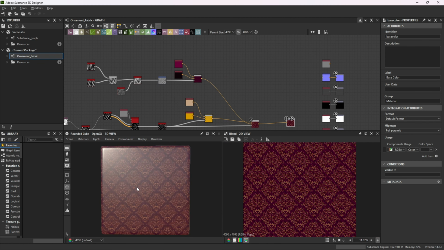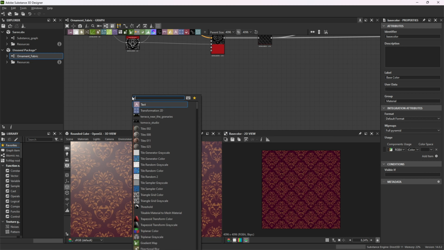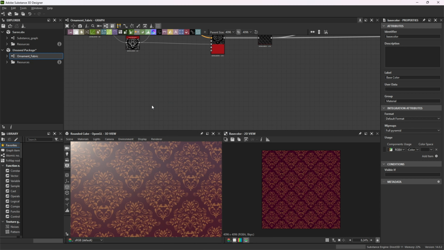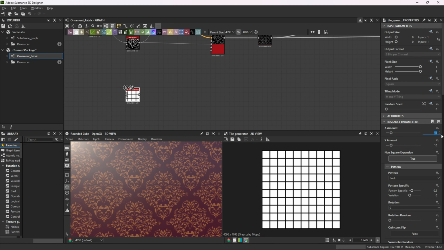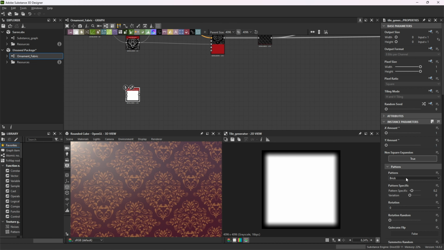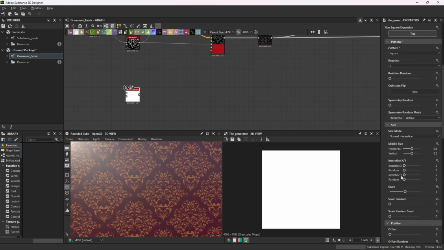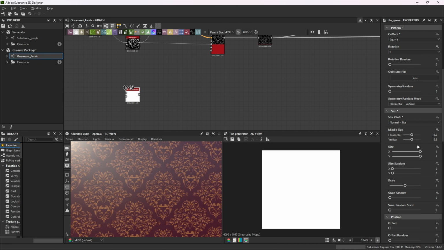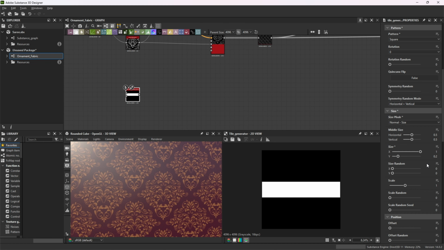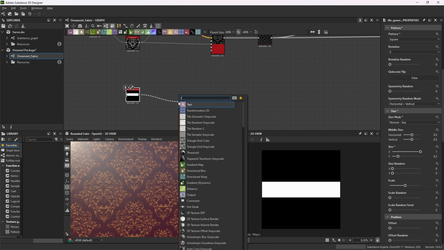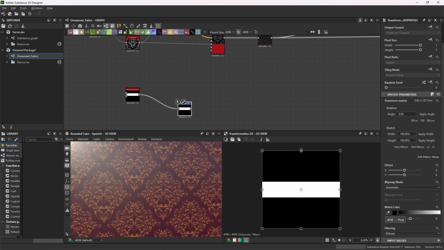Now, let's add decorative borders to our design, starting with the top border. Begin by adding a Tile Generator node and setting the X and Y amount to 1. Change the pattern to Square and adjust its shape by switching to Normal Size mode, setting the size Y to 0.2. To ensure proper positioning, use a Transform 2D node and set the Horizontal Tiling mode.